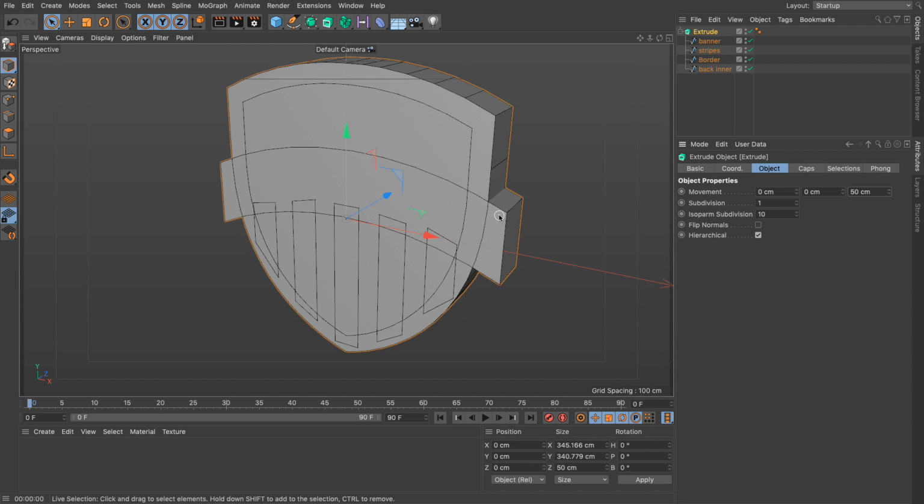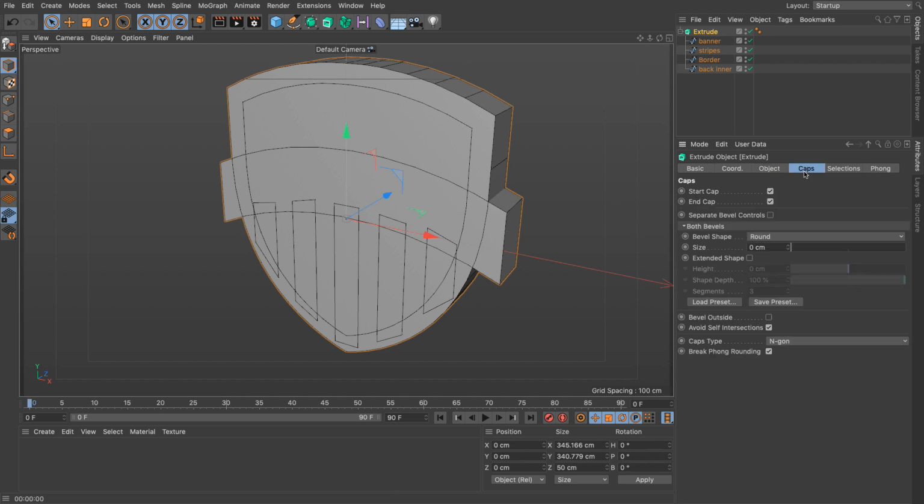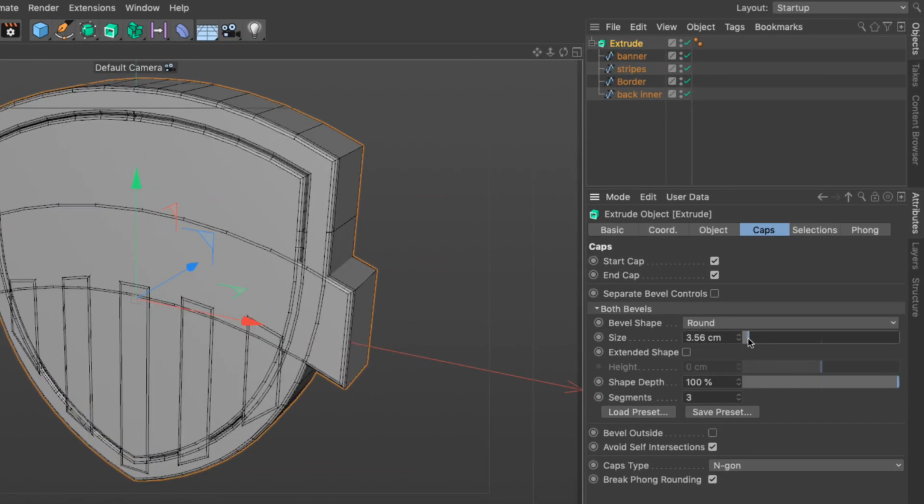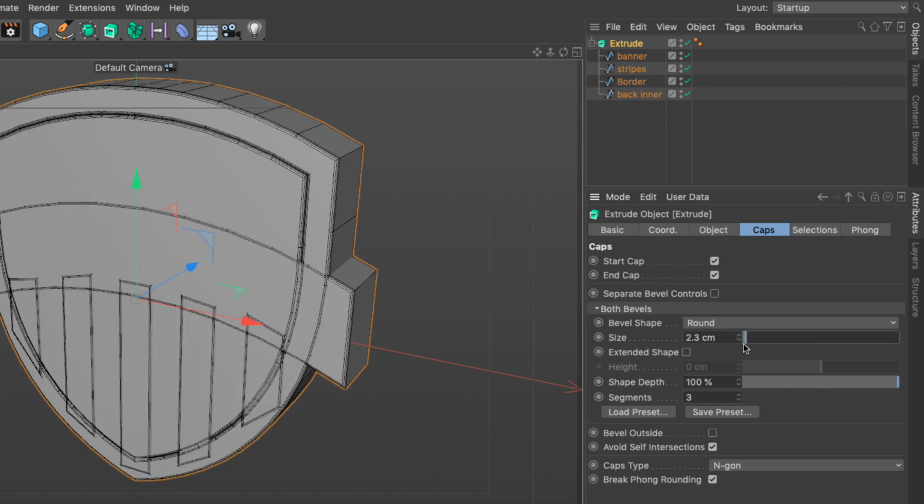Let's go to the Caps tab of the extrude generator, and this will allow us to add a few more details like rounding. And if you go to the size and click and drag here, you can see that we're adding some sort of rounding here, which will make it a bit more interesting. Now we are going to change this as we go on.